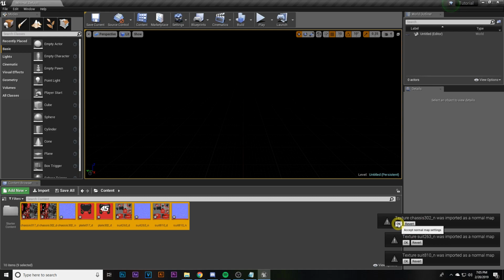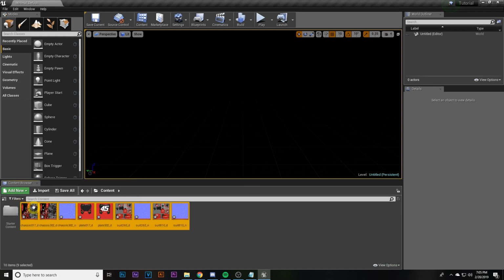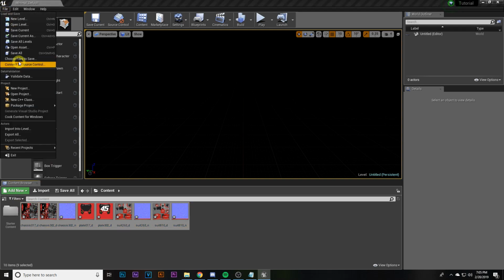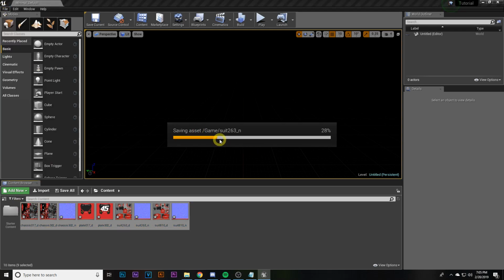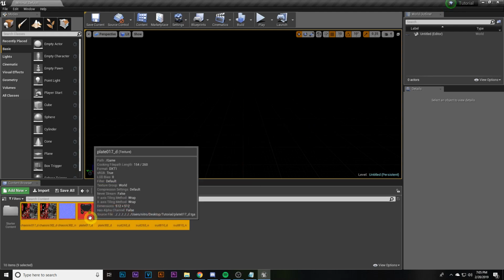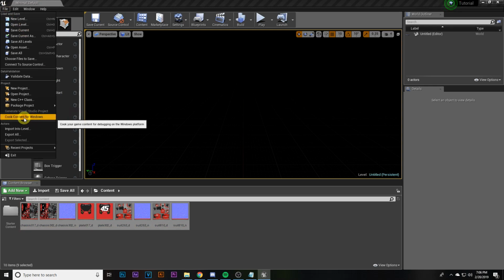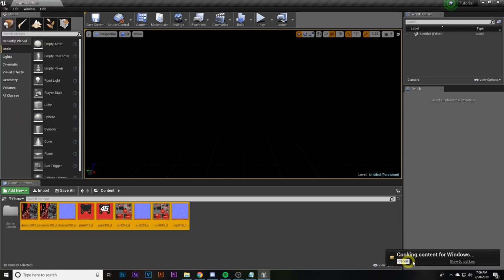And it'll just say all this. You can go ahead and hit OK to that, and that'll be down there. Make sure you hit File and then Save All. If you don't do that, then it won't export anything and you'll get nothing. So just make sure you hit Save All and then go back to File and then Cook Content for Windows. And this will pop up with that sound, and then it'll make that sound again when it's done.